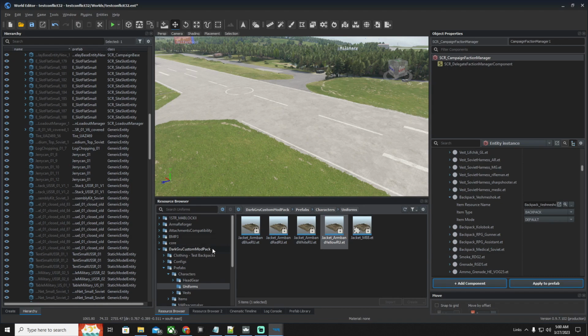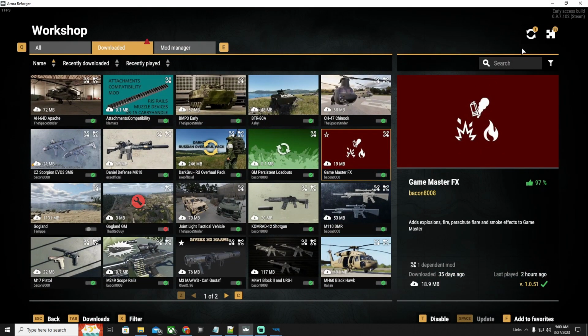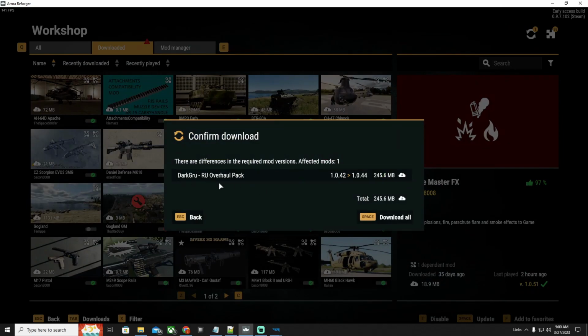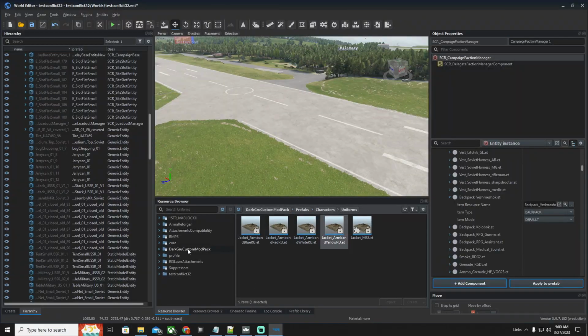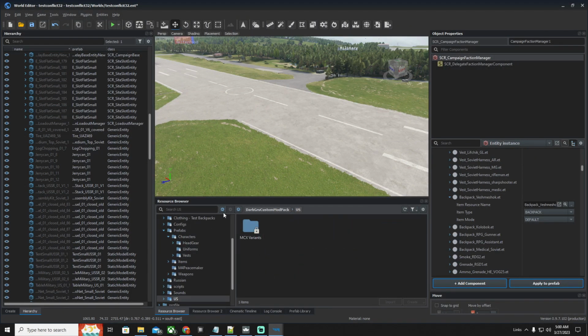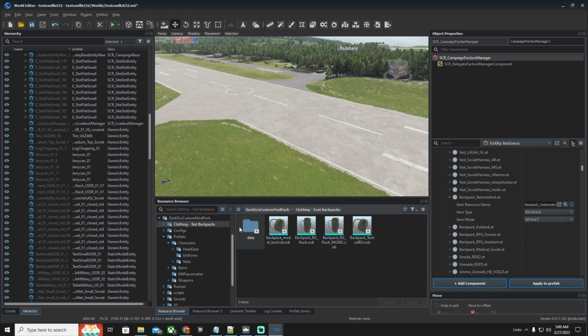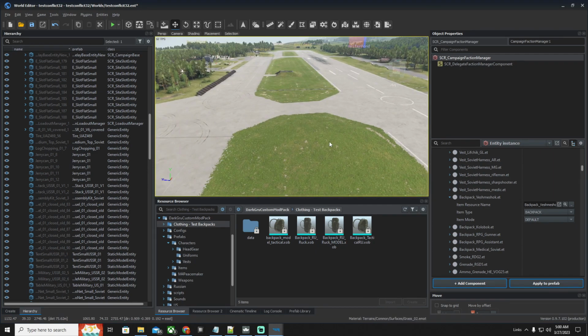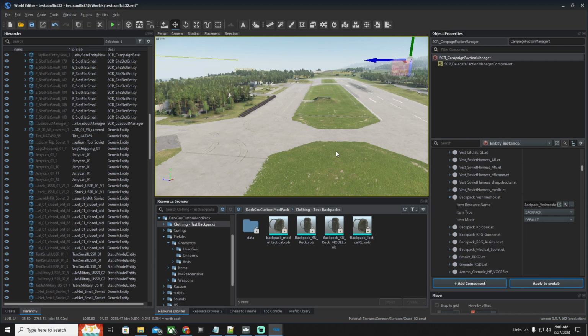Now, let's say you also have a mod that needs an update. So if I go back to my Arma Reforger and I click update, my Dark Guru mod pack is going to need an update. That just might mean when I place something in here, something may be missing. They may have come out with some new clothing. They may have updated some of the clothing. Well, the version that I have in my Workbench is going to be out of date, and I won't be able to see any of the new stuff. So you are going to need to update your mods again.